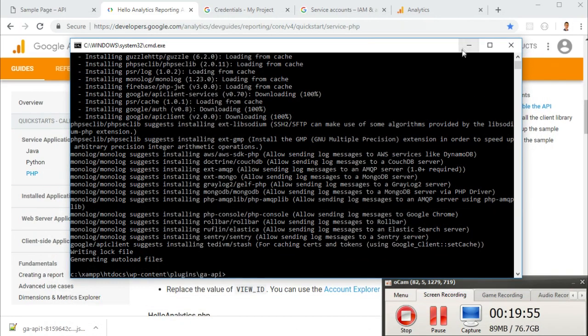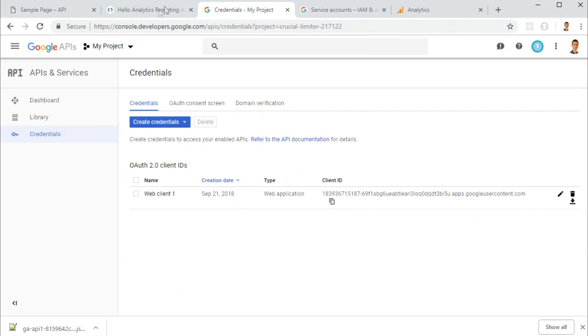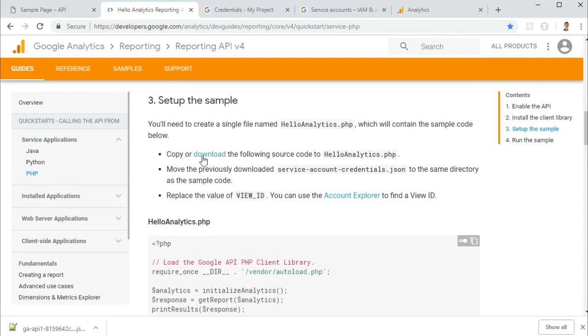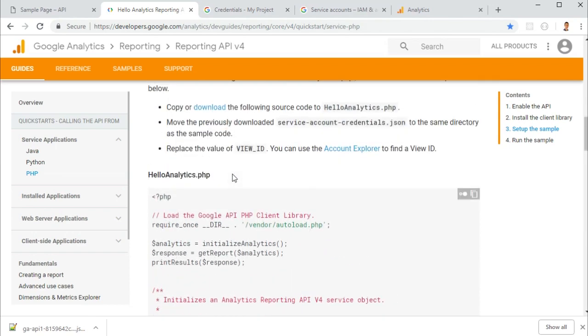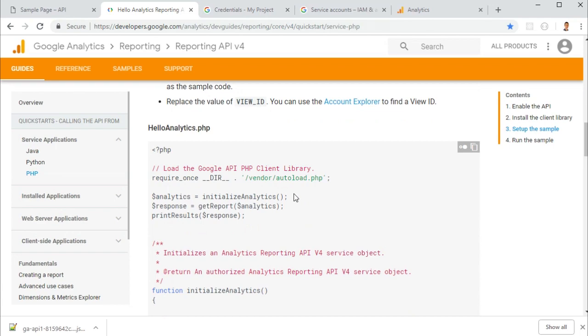Alright, this looks good. What's next? Let's see next. Copy or download the following. So here's the example. Now we will write all the code, the PHP part, in the next lecture.